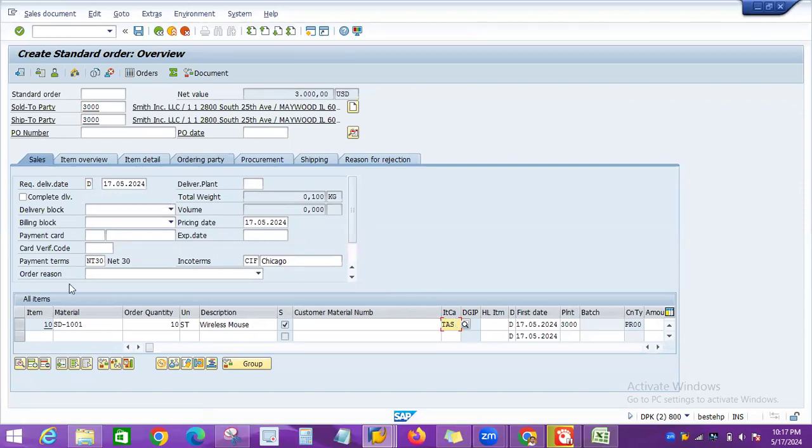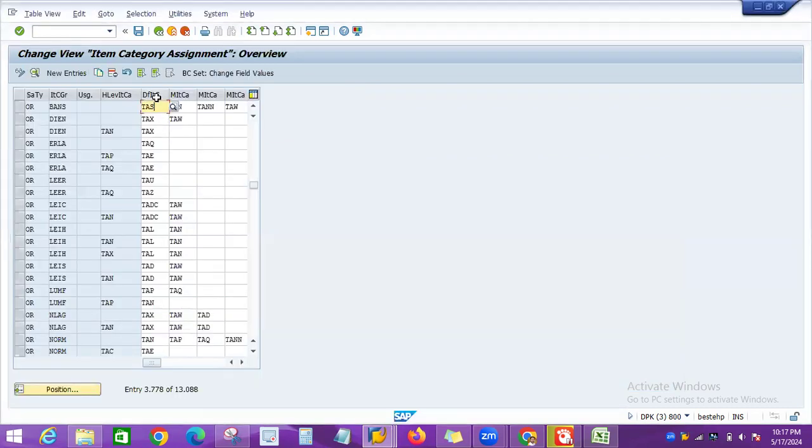The default item category is TAS, because it is the third party sales process, because we are going to use the item category group BANS. For the third party material, the item category group is BANS. Got it?